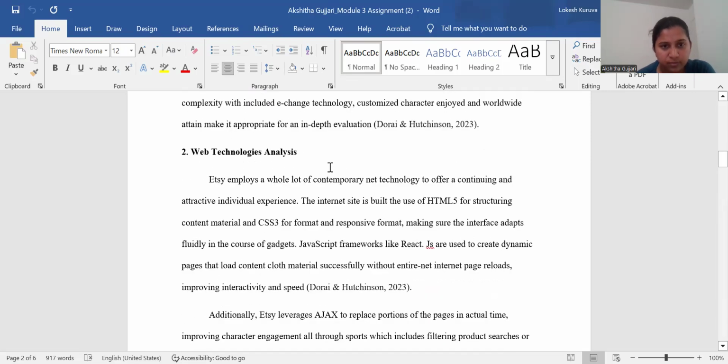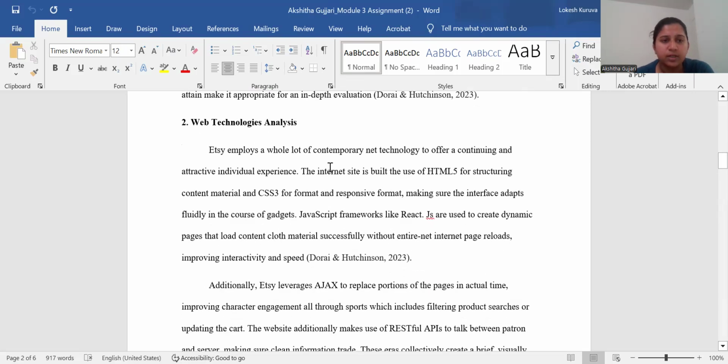in-depth evaluation. When it comes to web technology analysis, Etsy employs a lot of contemporary web technology to offer a continuing, attractive user experience. They use HTML structuring and CSS styling and many other formats. JavaScript frameworks like React are used to create dynamic pages and load content successfully without entire web page reloads, improving interactivity and speed.